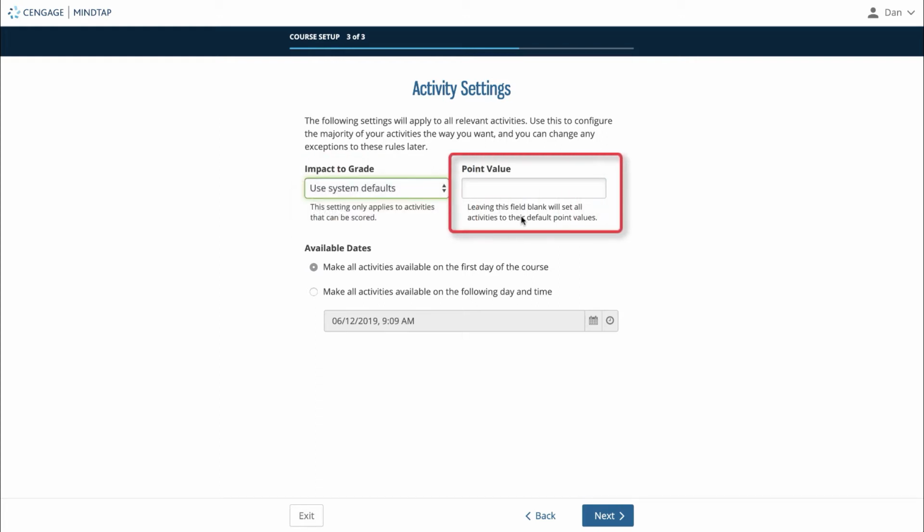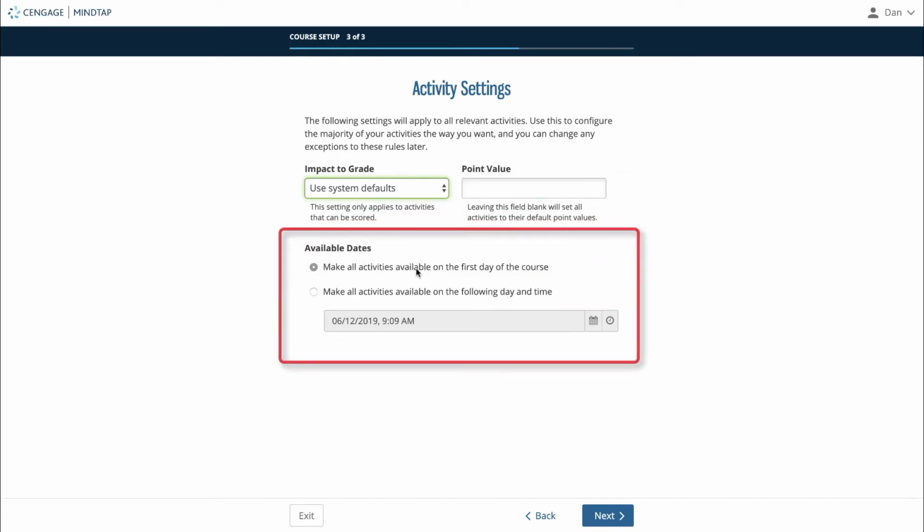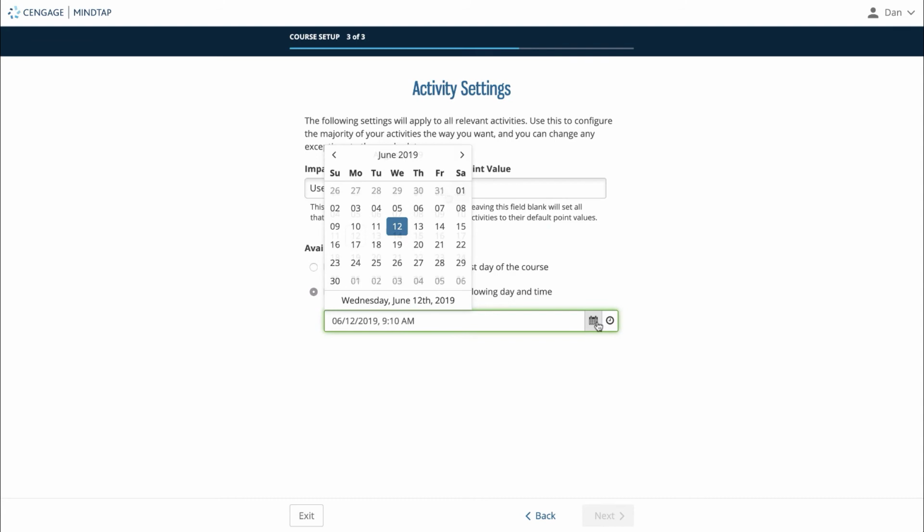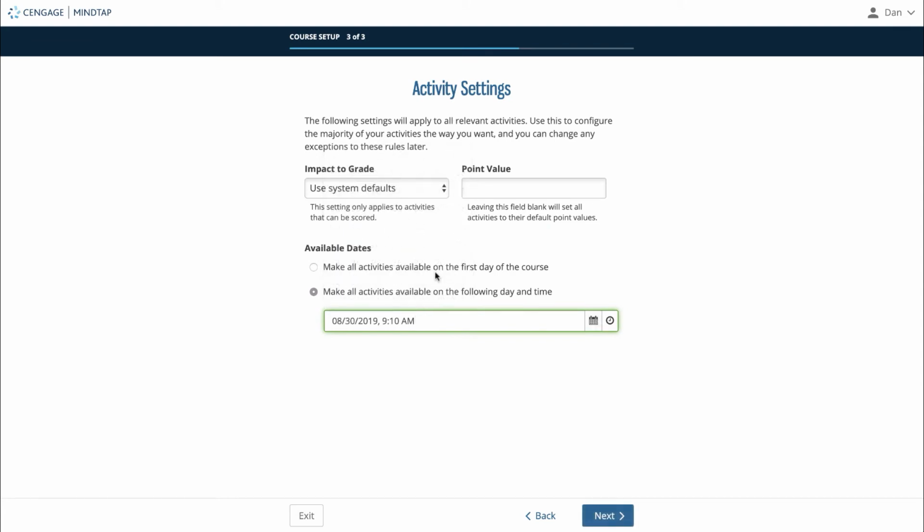The point value field is an optional field that you can use to set the point value of all scored activities in your course. If left blank, all activities will have a default point value. If you'd like your activities to all have the same point value, set that value here. Finally, select whether you'd like all activities to be available to your students on the first day of class, or if you'd like them to become available at a specific later date. When you are finished, click Next.